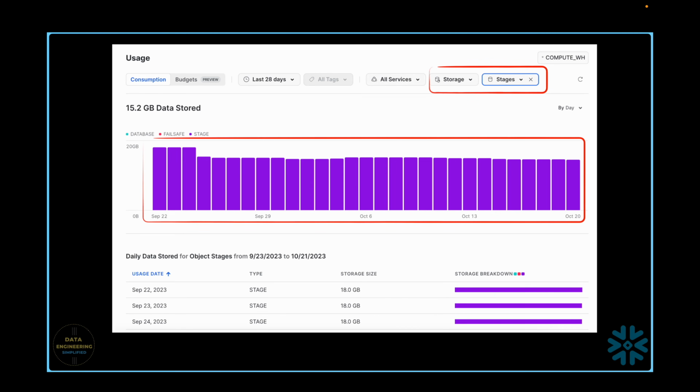If you look into this graph, it says that 20 GB of data is being stored in the stage location and there is no downtrend or uptrend. It means that your Snowflake account will be charged for 20 GB of data every day, and if this data is not meaningful or useful, then probably you can get rid of this data or you can transfer this data into compressed format inside Snowflake tables.